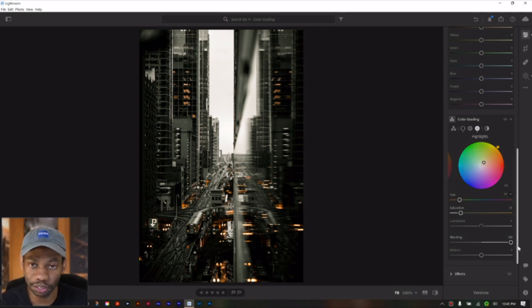Where you would use the blending is where you want either a harsher look, in which the shadows, highlights, and midtones separate, or if you want it to be more gradual, that's where you would have the blending. And then you also have this balance option, and this is where it shifts the color tone emphasis to either the darker or lighter parts of the image.